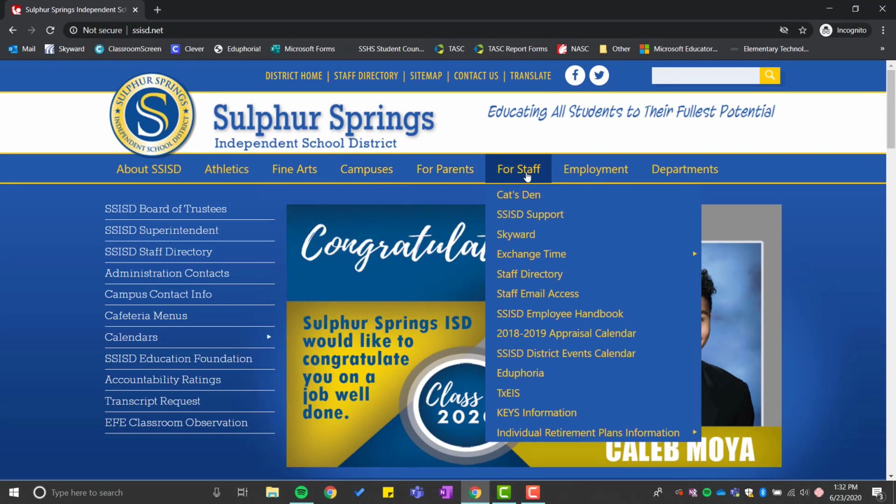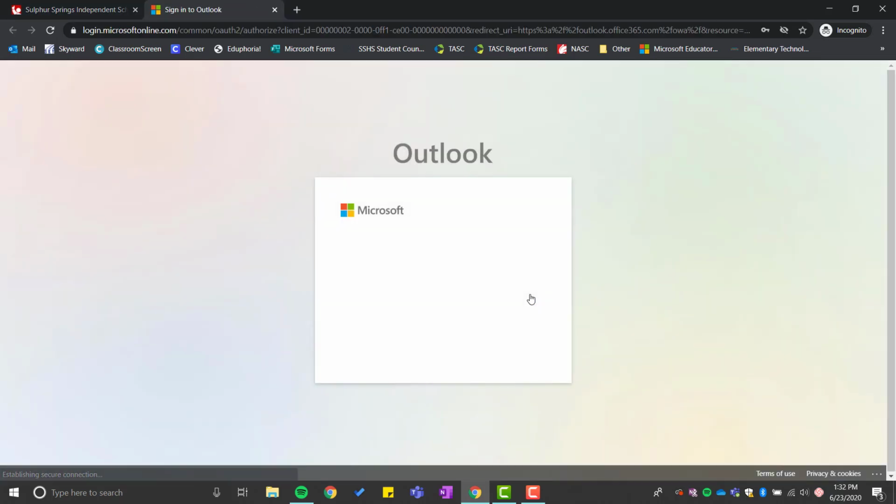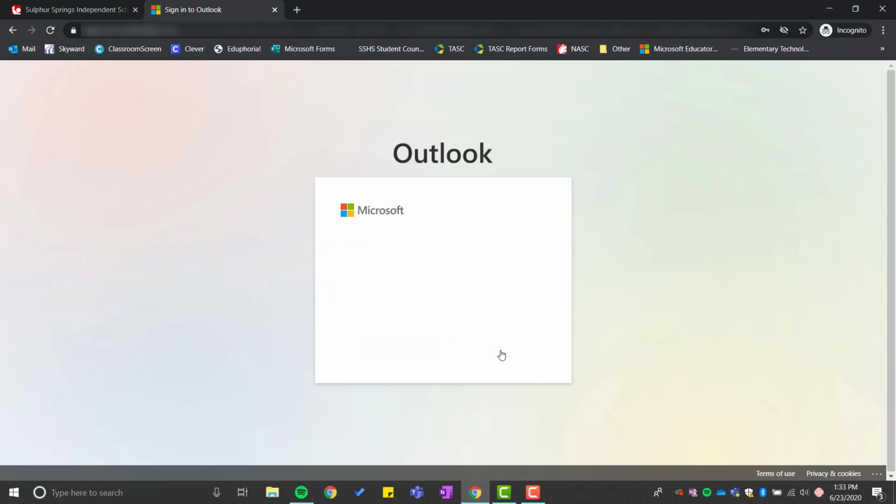Email can be found in the For Staff section and Staff Email Access. But there are several more efficient ways that we can access this email. The first thing you'll need to do if you don't have auto sign in turned on is to sign in.